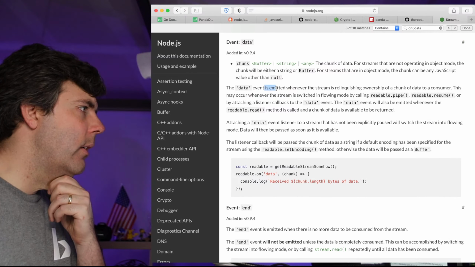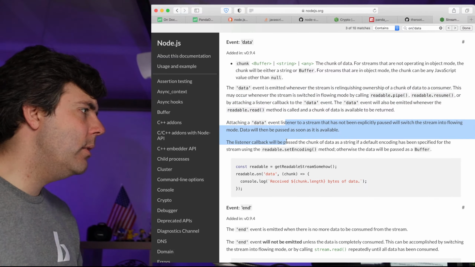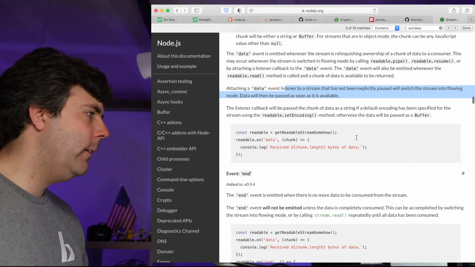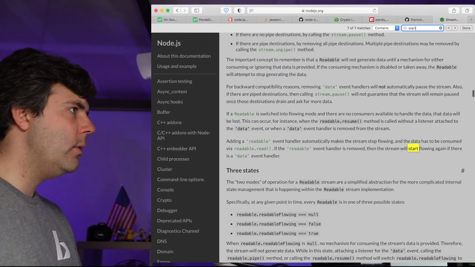Okay, so event data, and whenever readable is called, data event, listener callback. Come on. Okay, let's see. Starts.